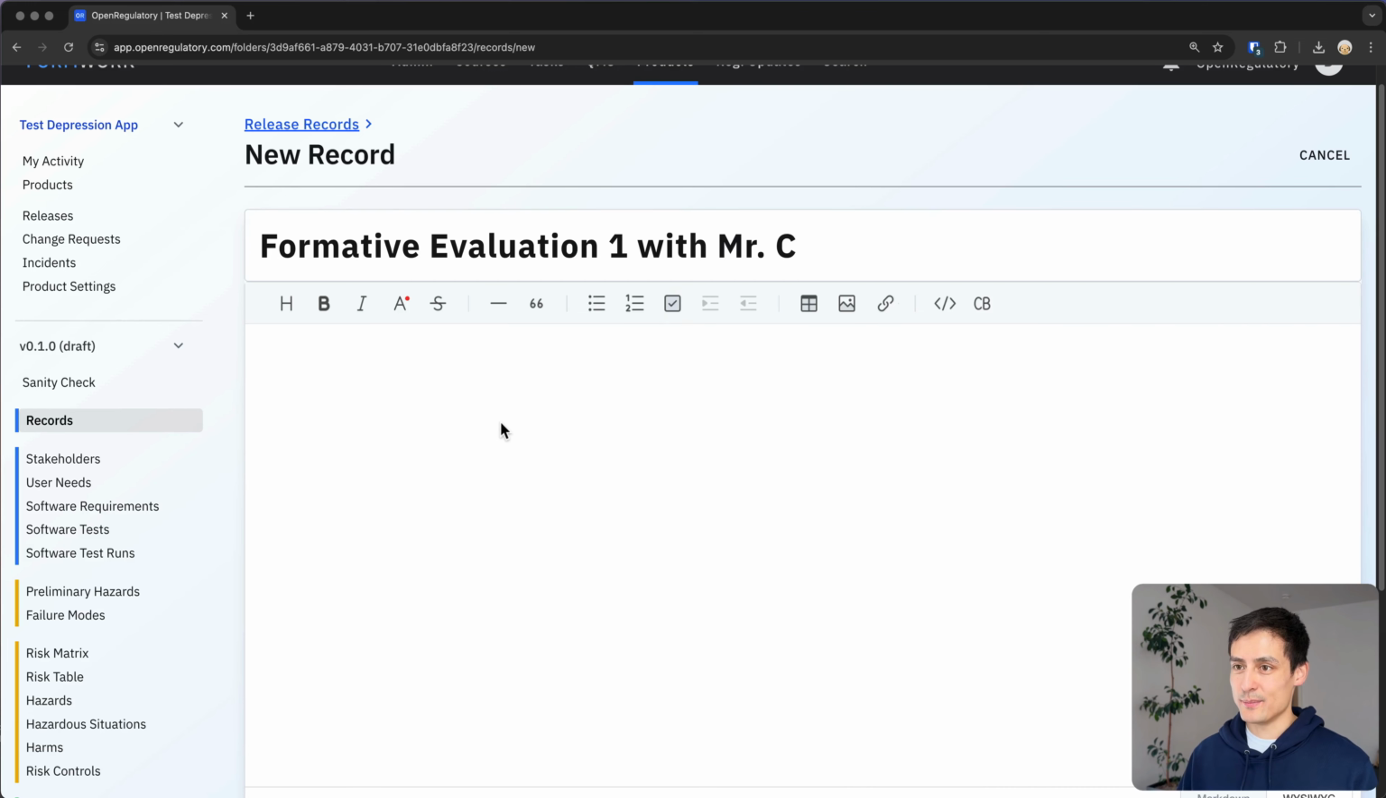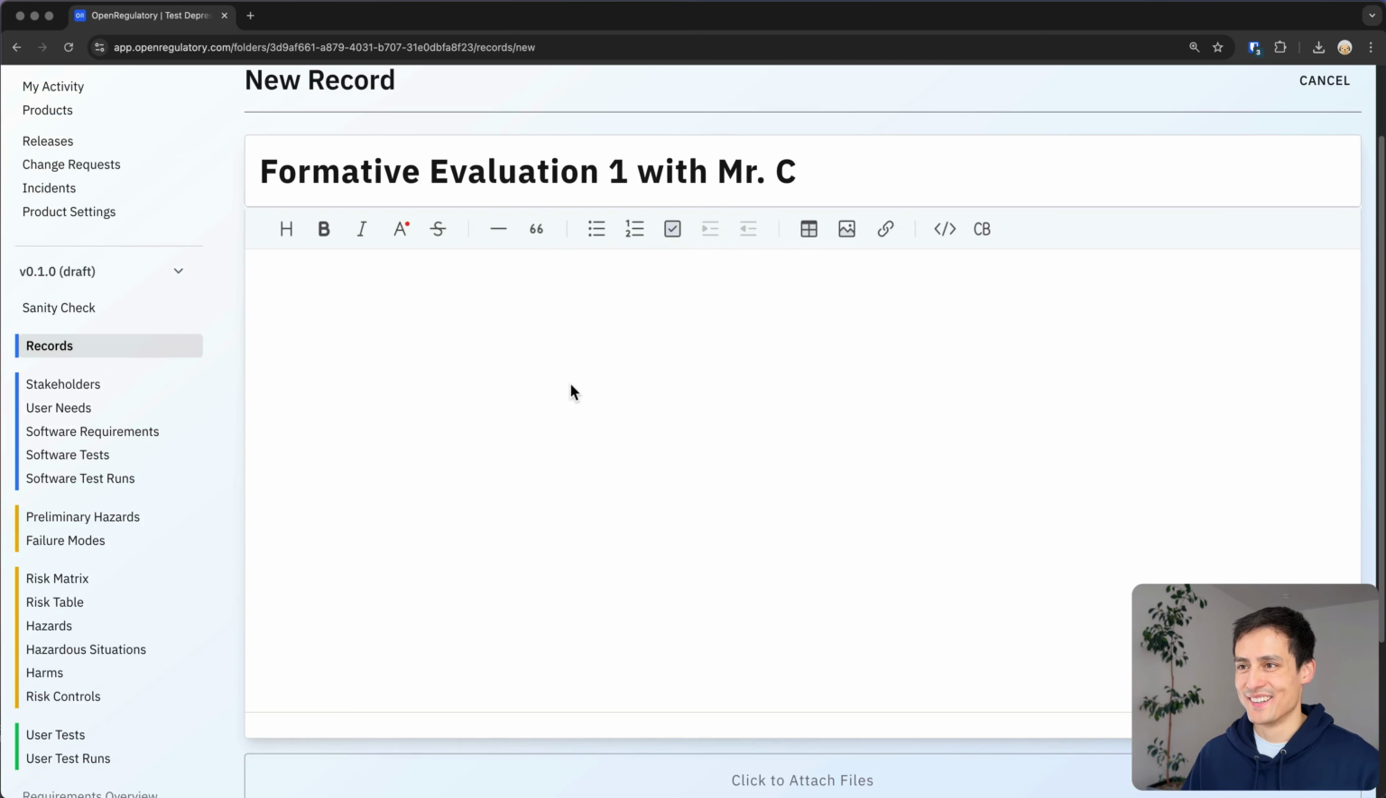Because we had the people A and B, we already had them in the summative evaluations. And this is literally, you just document what you did with that person. And again, it is complete freestyle.